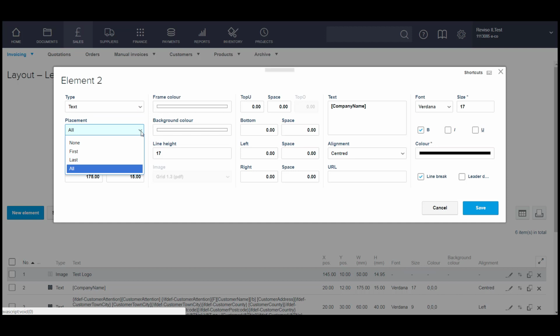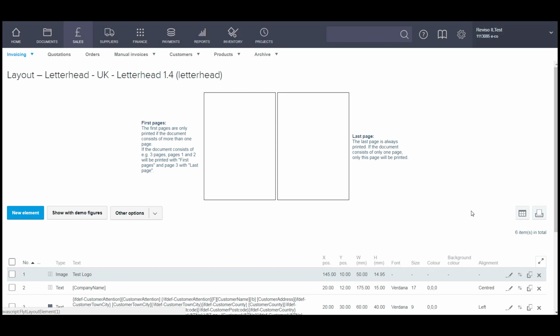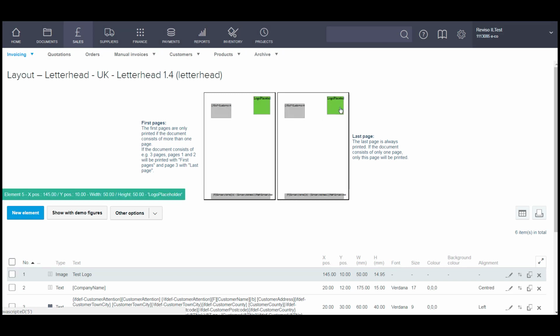So you have the first page. If you're running an invoice that rolls over to 2 pages, then the name of your company will appear on both pages. If your company name is incorporated in your logo, then you can show none, and then it won't appear on either page, just your logo will appear.